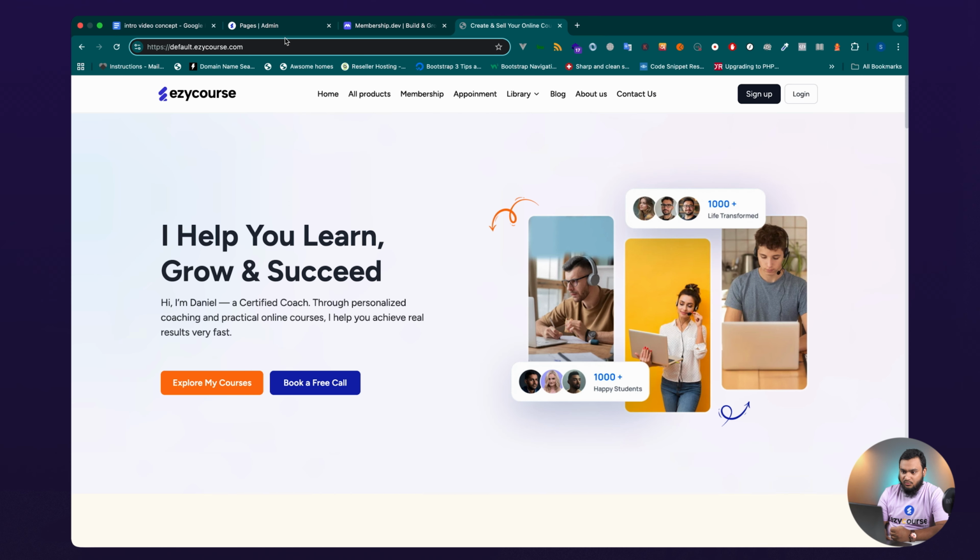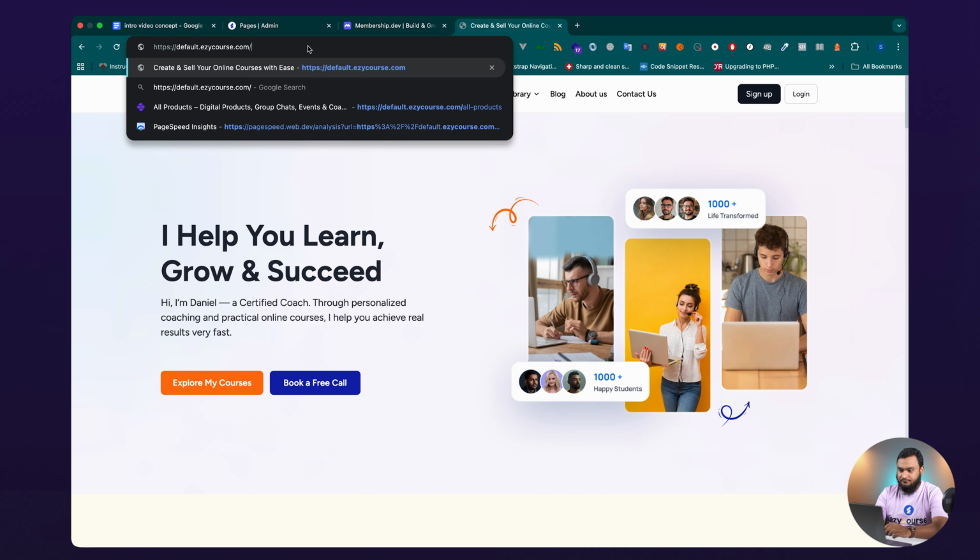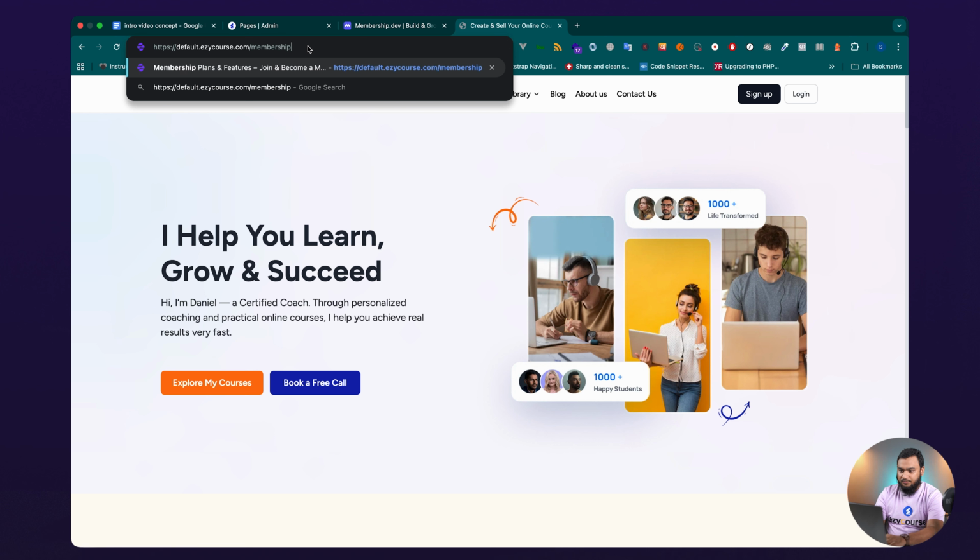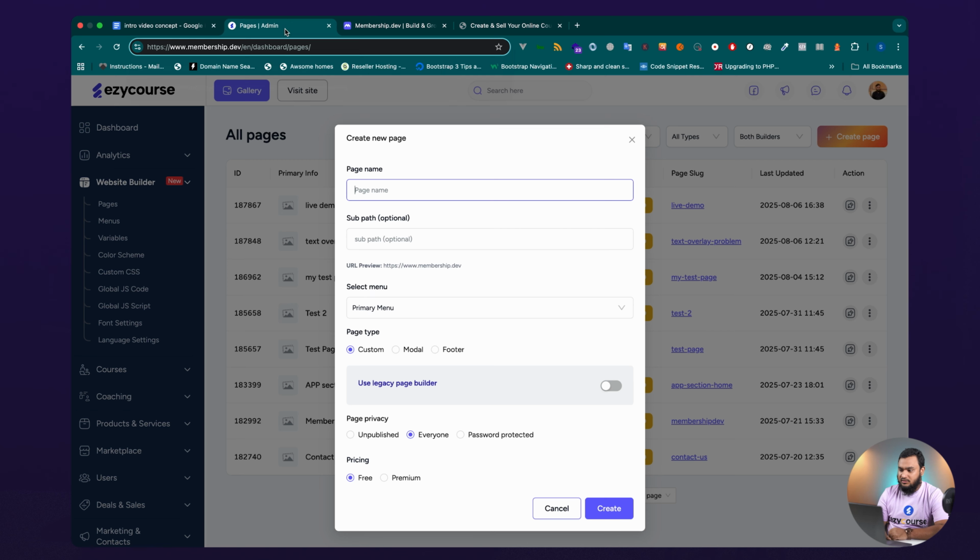For example, let's say you want a page like membership, then you want one more path like paid membership. Then you can create another path called free membership. So if you need 2 or 3 subpaths, you can simply use them here and it will be populated.